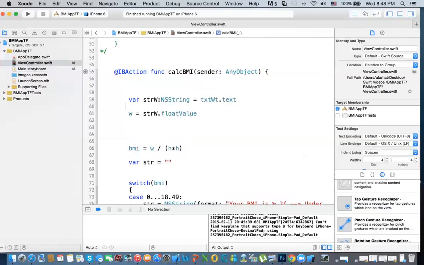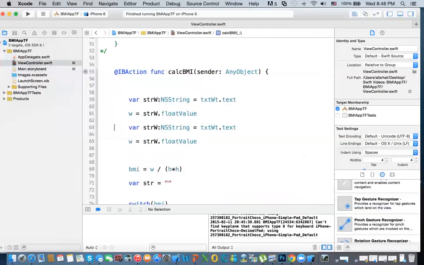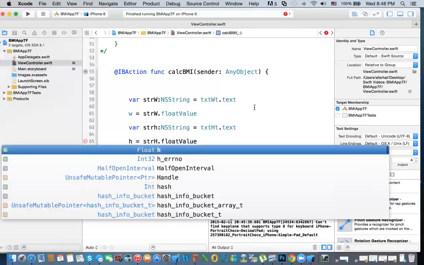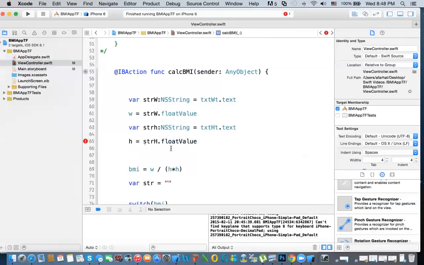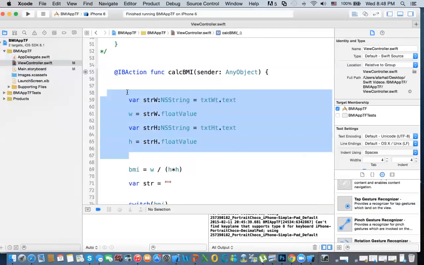Then I do the same thing. Now be careful here, I've already been bitten once today. When you copy, make sure you change everything, all right? I want to get the height, so here it is w height instead of w. That's all. Everything else is the same. So this is the code to get the values.